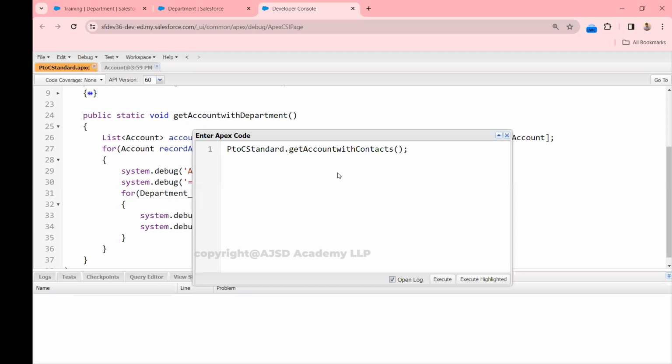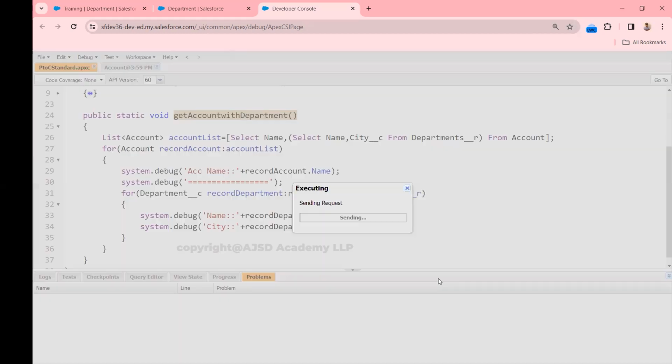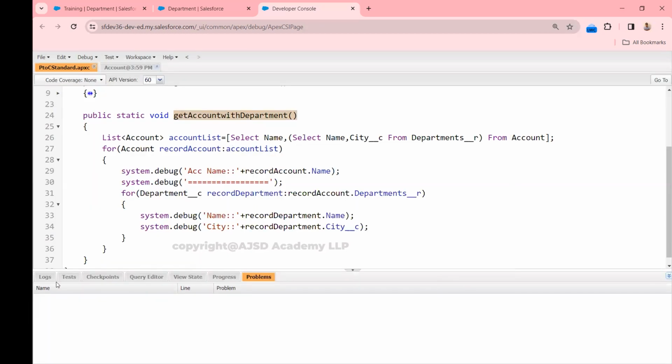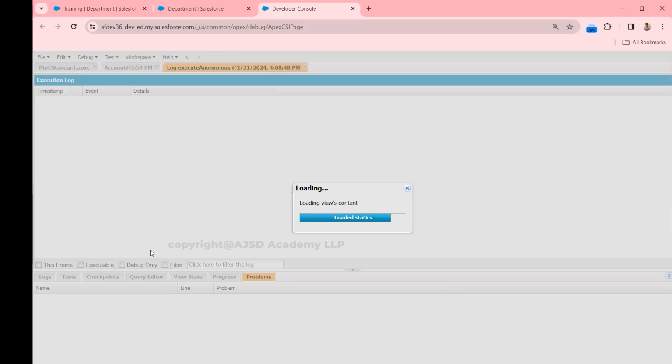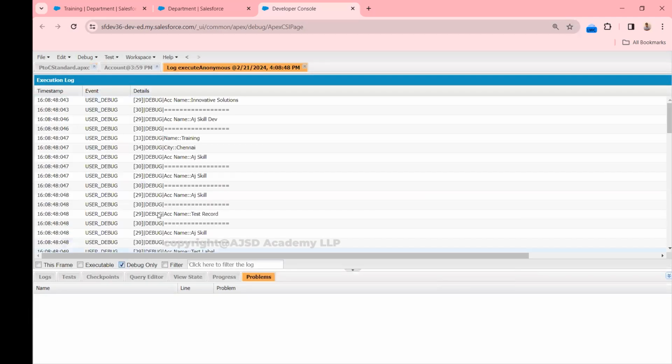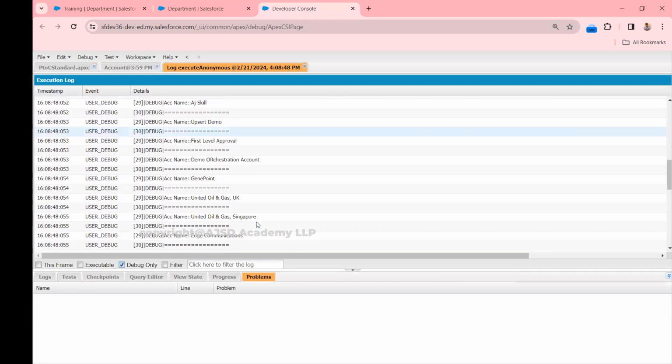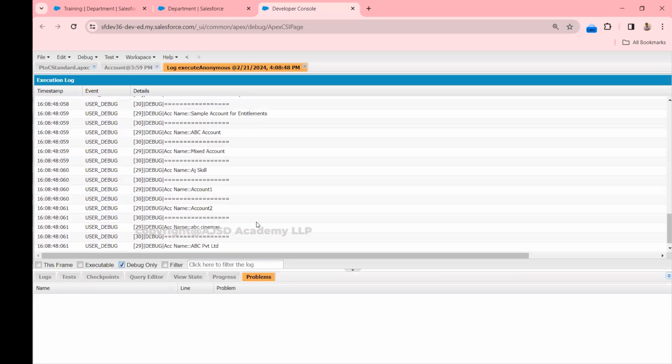Now go to the anonymous window and you need to call this method, get account with the department. Let me copy this, paste it here and execute. Once it is executed, you will have the debug log with the accounts along with its department. You are able to see the account name is AJ Skill, and you have a department called training and its city is going to be Chennai. Similarly, for edge communication also, you can identify.